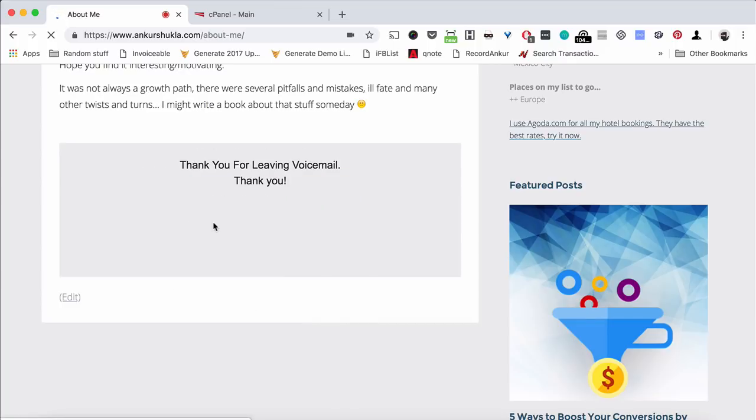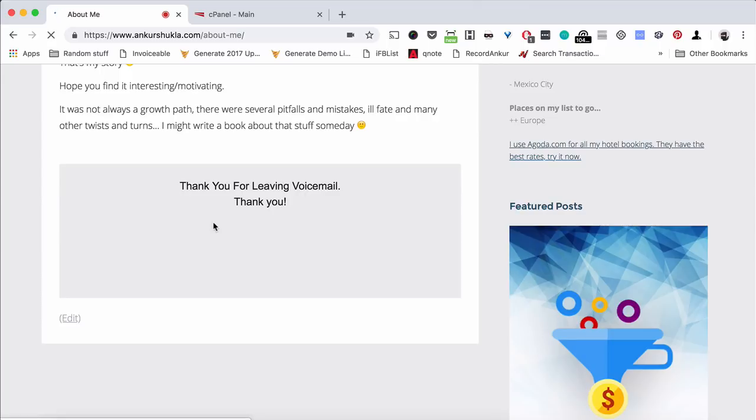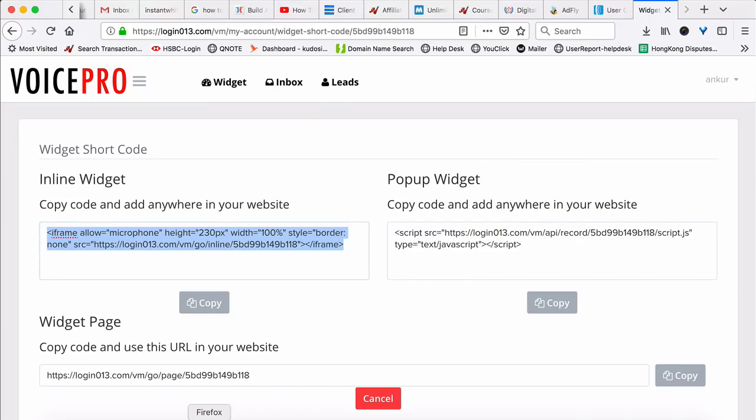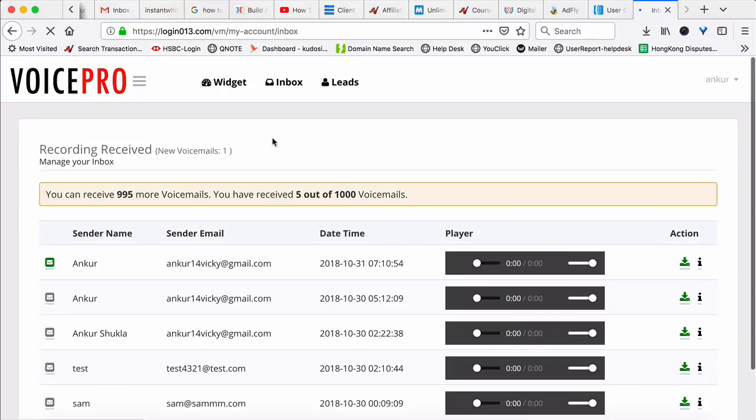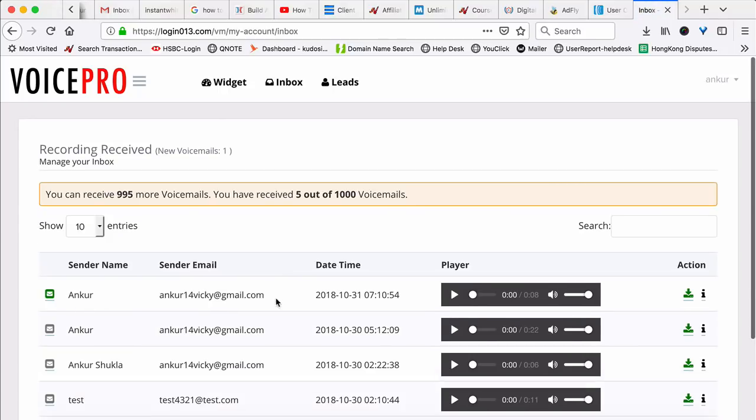So this will immediately send the voicemail, and then it will also send an email notification to me, the site owner, so that I know that I received a voicemail. And then you can see here that my voicemail will appear. So let me show you where this voicemail will appear. It will go into the inbox. So I'll go into the inbox here, and you will see in the inbox I have a new voicemail here that has come for me from Ankur, which is basically me. And here I can play the voicemail, or if I want, I can download the voicemail as well.